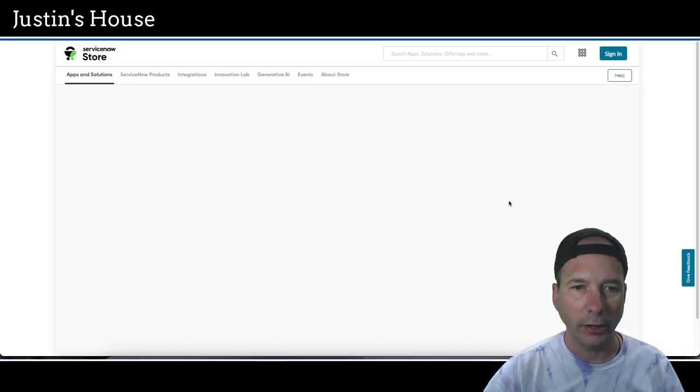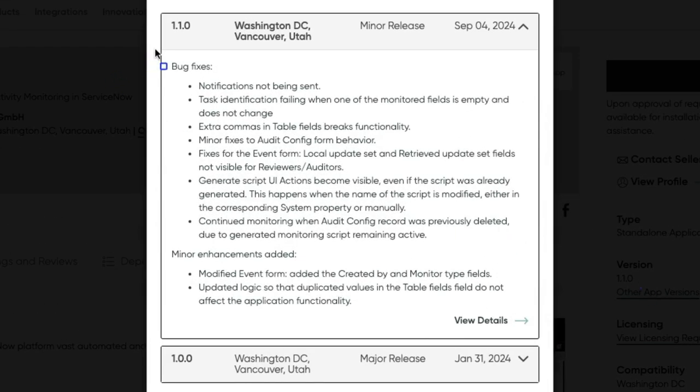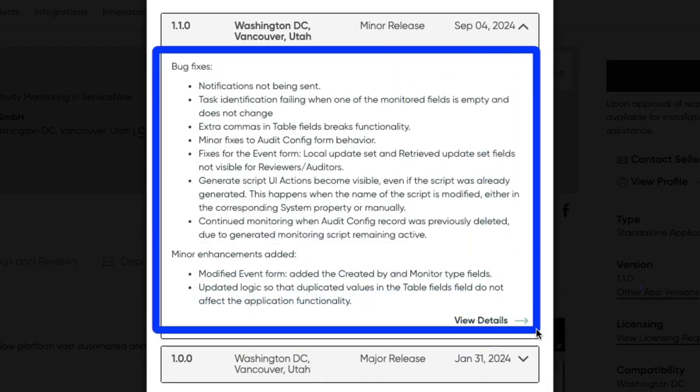Next up is going to be AuditUp, updated version 1.1.0. In this version, they have bug fixes and enhancements. Bug fixes are notifications not being sent, task identification failing when one of the monitored fields is empty and does not change, extra commas in table fields breaks functionality, minor fixes to audit config form behavior, fixes for the event form, generate script UI actions become visible even if the script was already generated, and continued monitoring when audit config record was previously deleted due to generated monitoring script remaining active.